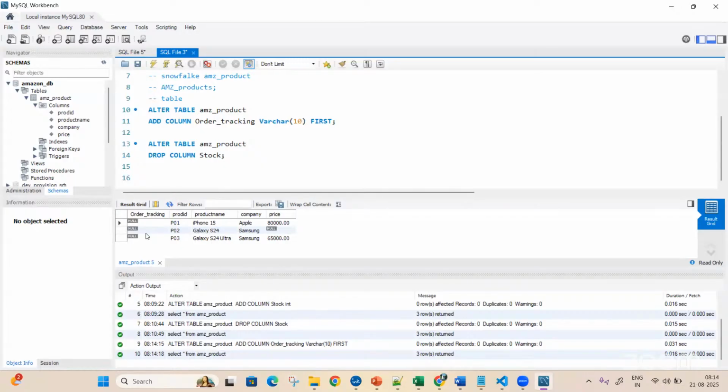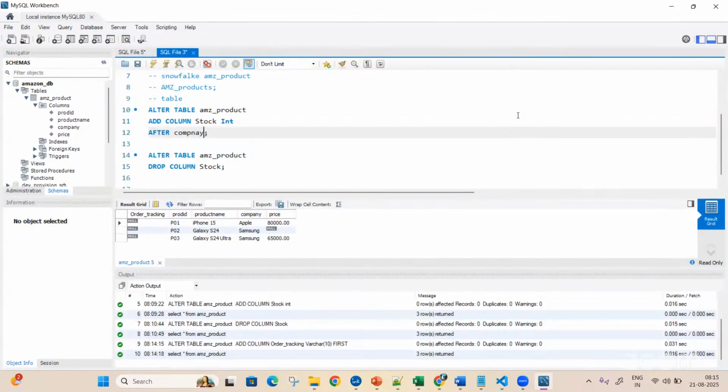Fine, that is great. But what if I want to add in the middle? Can I do that? Yes, you can. For that, I'll put stock and give it int, and for the middle, I want to add after a column, let's say company. So I'll add AFTER, give my company column name, and then alter my table.